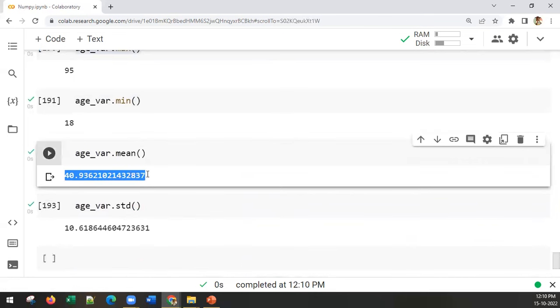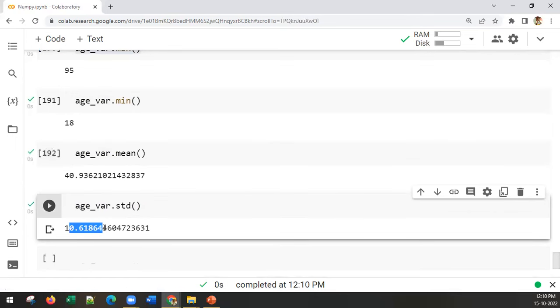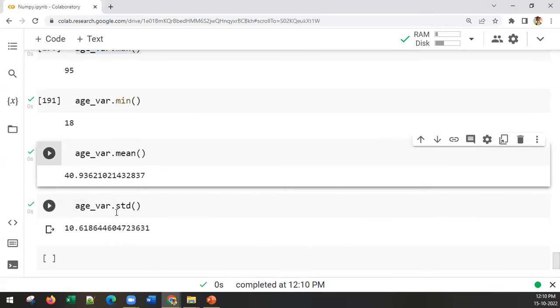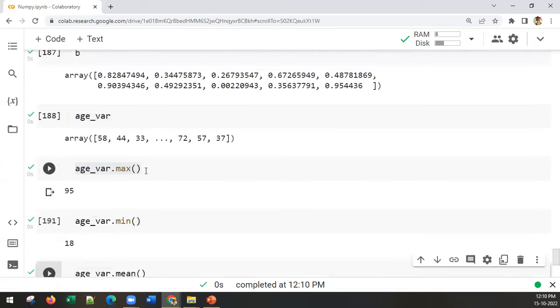So 40 is the mean value. Every number on an average is deviating 10 points. Some points will be deviating more than 10, some points will be deviating less than 10. On an average, every point, every customer is deviating 10 points from the mean. So these are some of the functions that you can use for calculating the minimum and maximum, mean, etc.